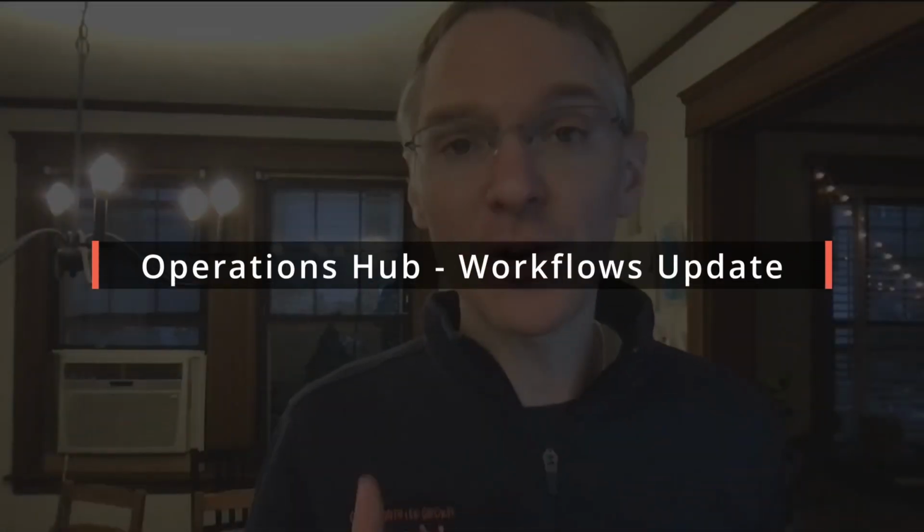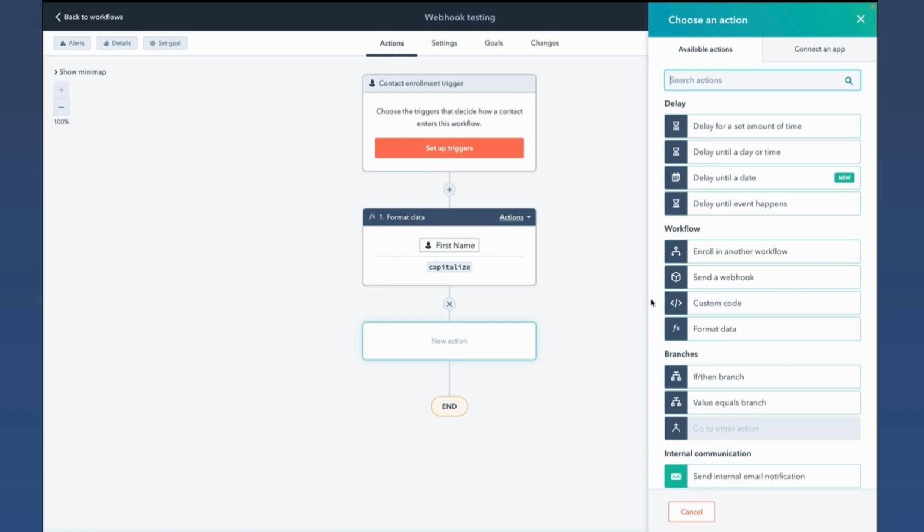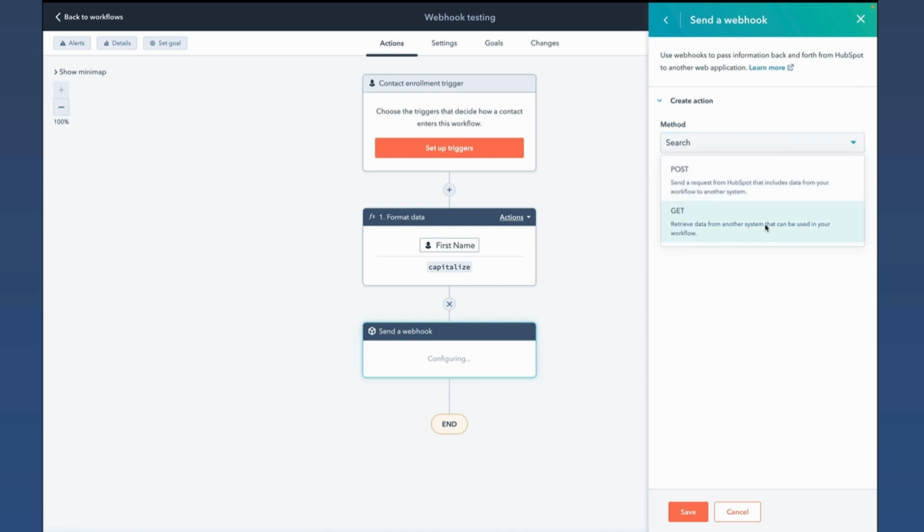Hey friends, the trigger a webhook action in workflows inside Operations Hub just got another cool new update. You can now add static values. So check this out. Here I am in a workflow. I've added this format data thing. This is not important. I just want to show you that it will kind of be important, but it doesn't have to be a format data thing. The one I really want to show you is send a webhook. What I'm about to show you works for both post and get.